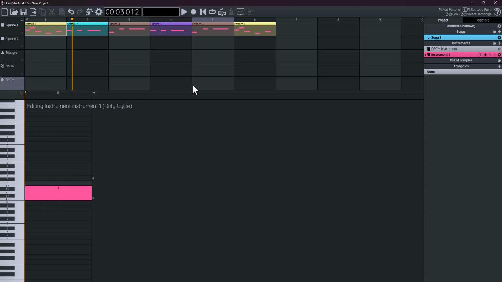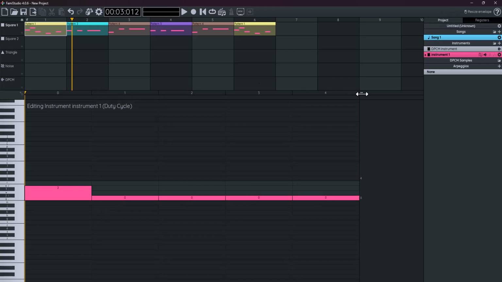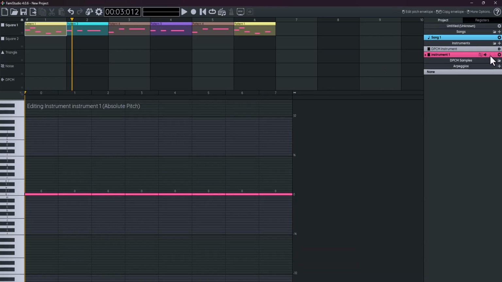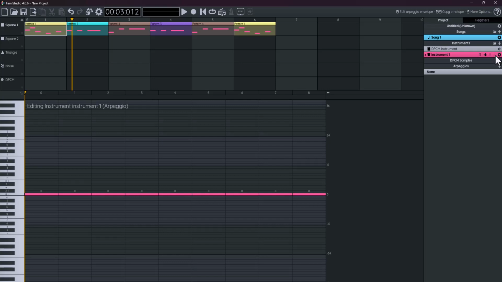Just like on the volume settings, we can create an envelope for this so we can change the duty cycle over time. We can make it start at 3, go down to 2, to 1 and to 0. Now, I'm going to skip this one. This is the absolute pitch. I'm going to skip that one for now and move on to the arpeggio.